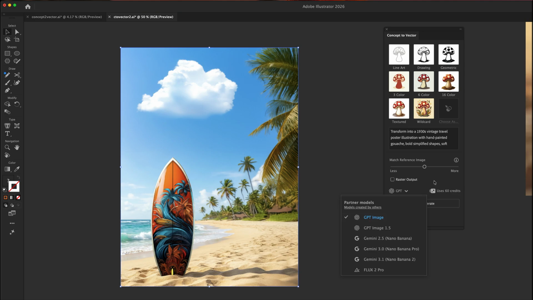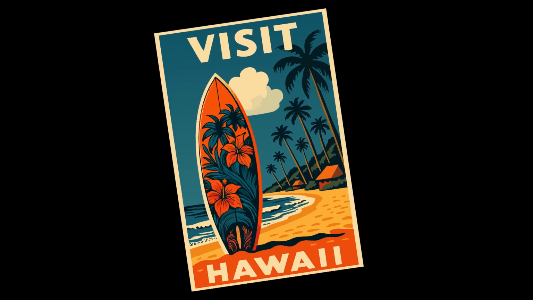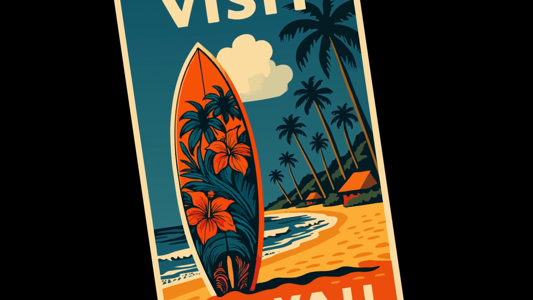That matters when you're creating vectors. You want the shape of the reference image to match the style of the output. So this poster gets a vertical reference image. GPT image tends to create really bold styles.